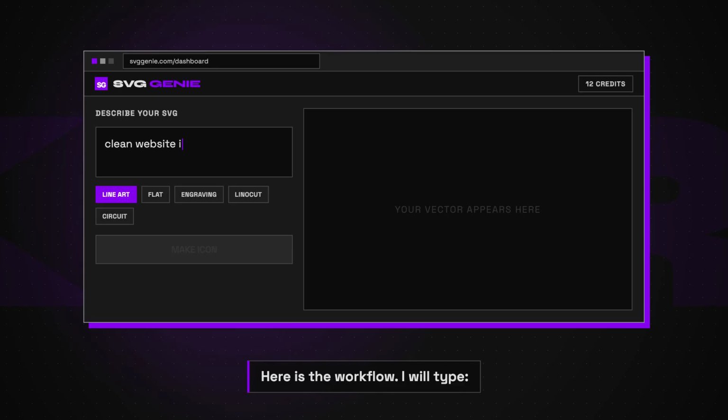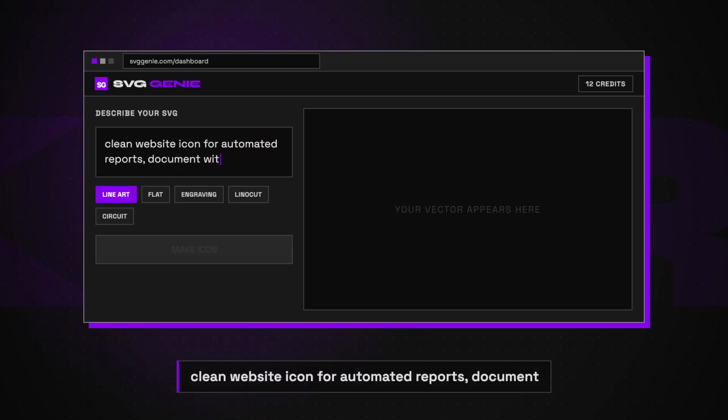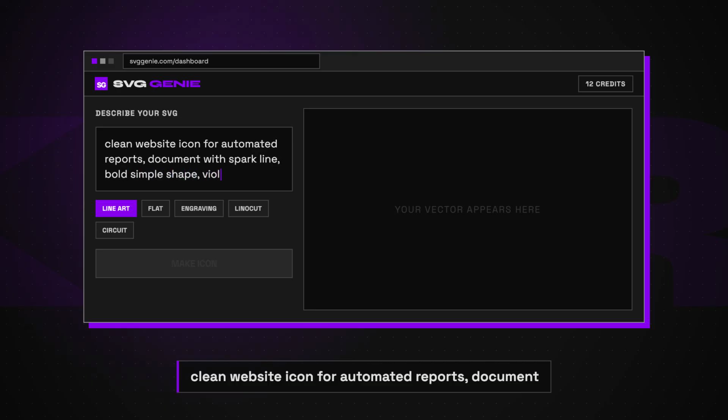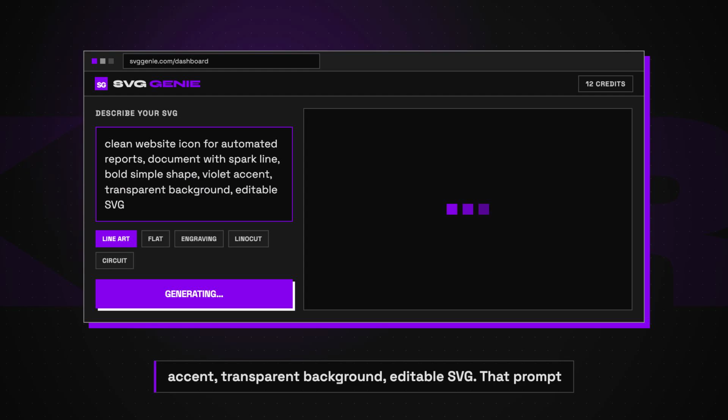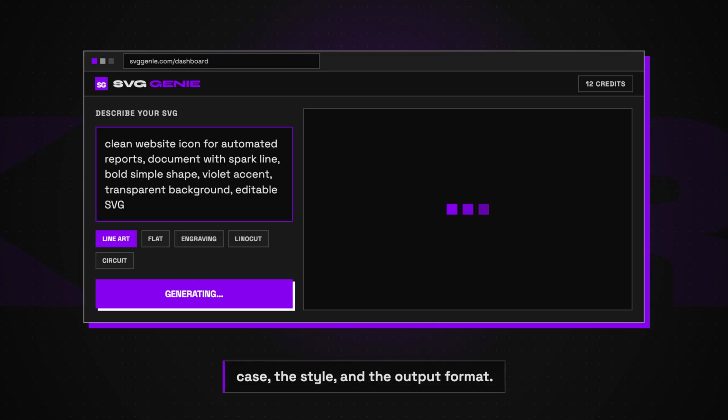Here is the workflow. I will type clean website icon for automated reports, document with sparkline, bold simple shape, violet accent, transparent background, editable SVG. That prompt gives SVG Genie the subject, the use case, the style, and the output format.